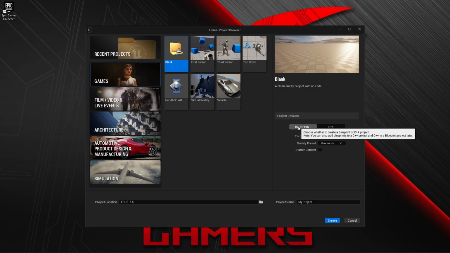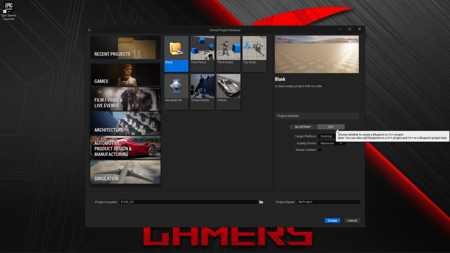Now, there are two options here, Blueprint or C++. Blueprint is the visual scripting language. Visual scripting is basically drag and drop. So using a mouse to drag and drop without knowing how to code. C++ is the language, the developer code that everything runs on. If you're building a blueprint, you will need to compile your blueprint into code, and we'll talk about that later.